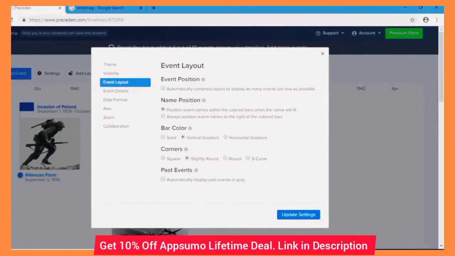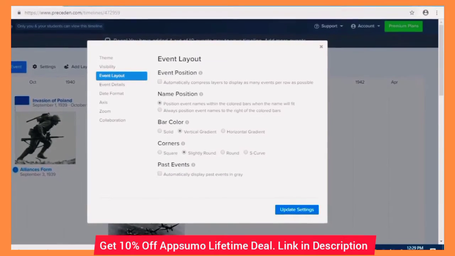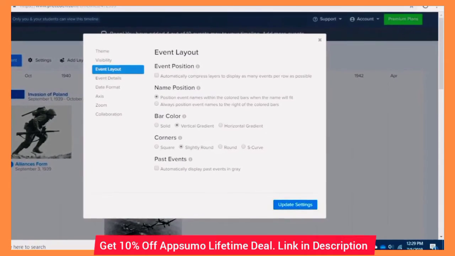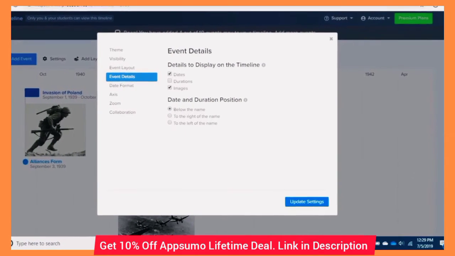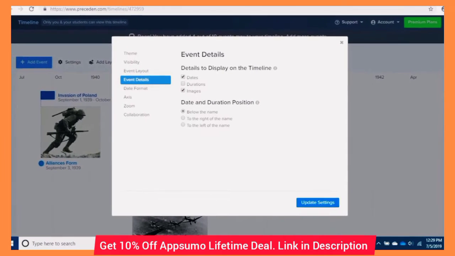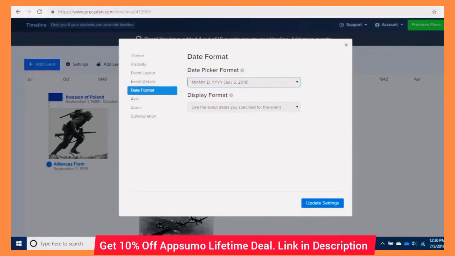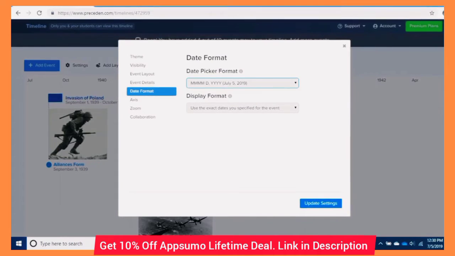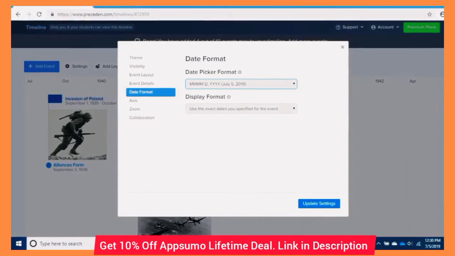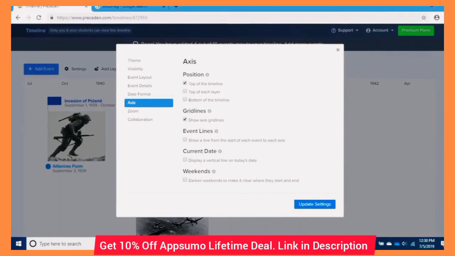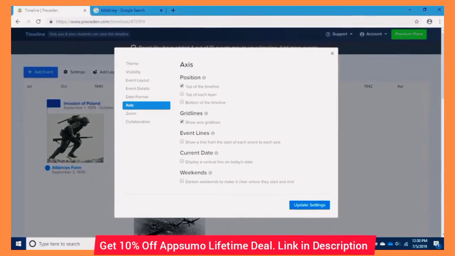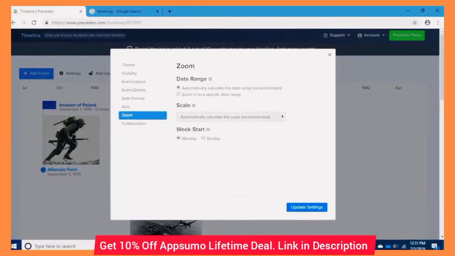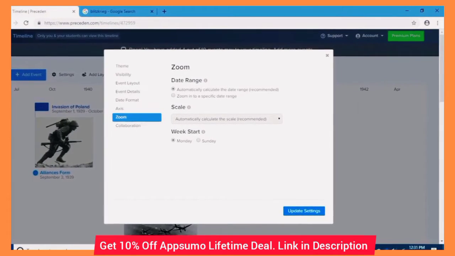That's up to you. The event layout, event details, date format, axis, zoom, those other choices after that, those have to do with your timeline itself and the way it looks. You can change the way the events are set up, the way they look. You can change the way the date looks. You can have it spelled out for you or with numbers. You can show how each layer shows and if you want grid lines on it or not. And then with zoom, you can actually zoom in on specific dates.